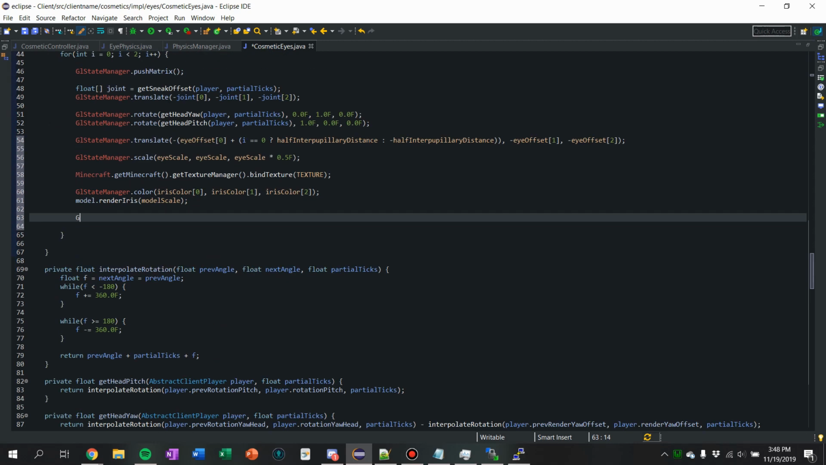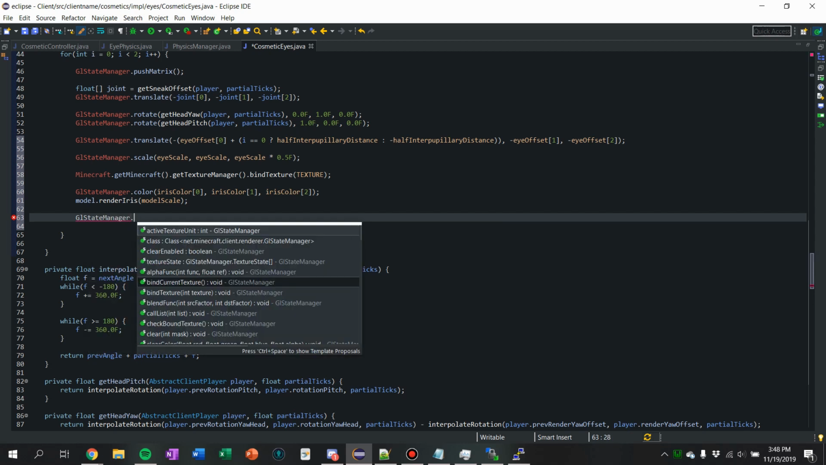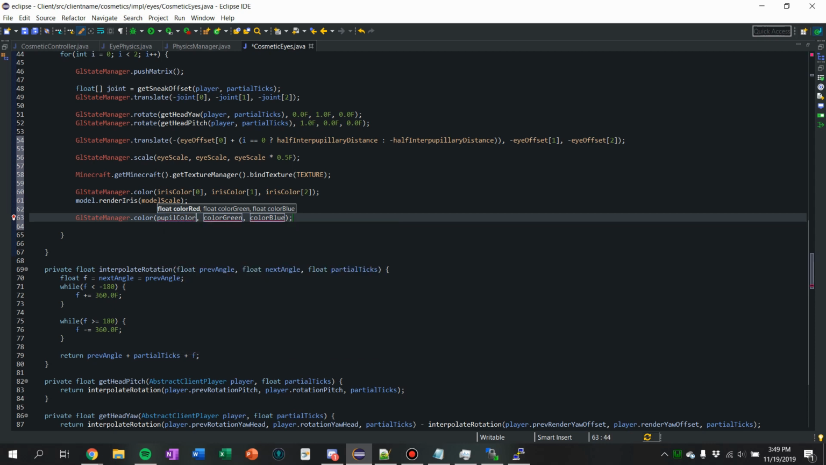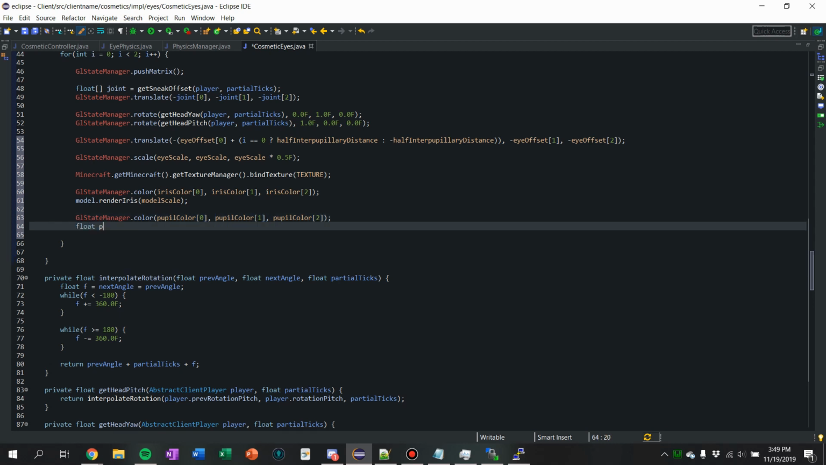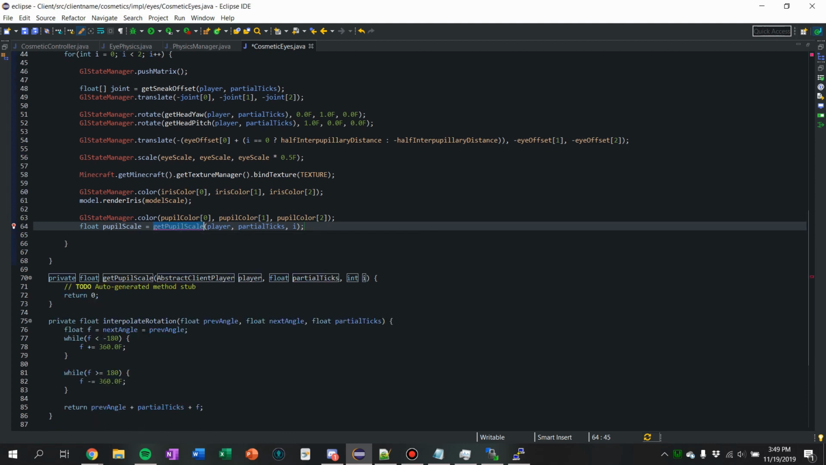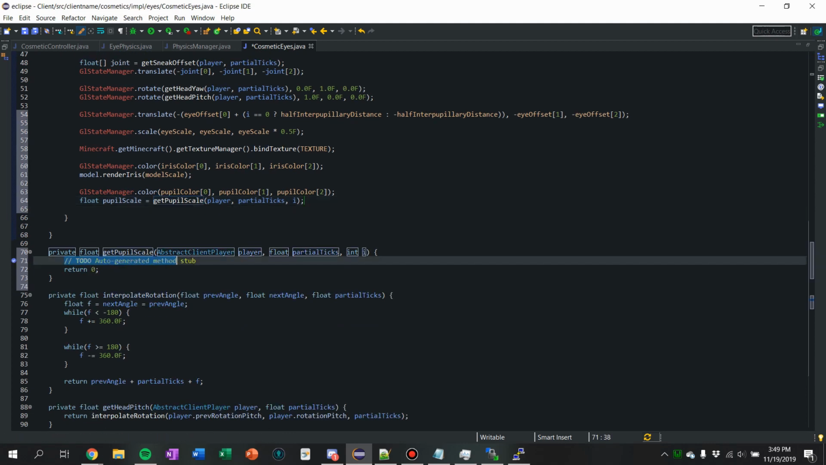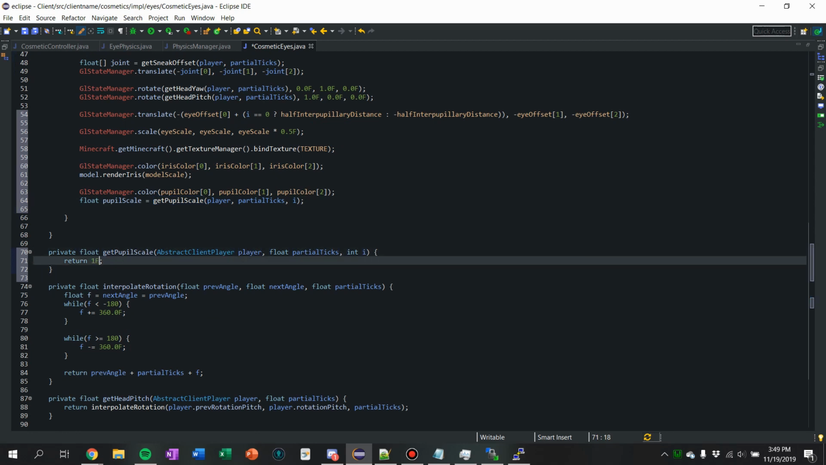Then we're going to say GL state manager dot color again for the pupil color of 0. And I'm just going to copy and paste instead of taking this all out. 1 and 2, just like the last one. And then we're going to say float pupil scale equals, and we're making a new function, get pupil scale of player, ticks, and this time I'm going to pass in the eye as well, and we're going to make this function. For right now, I am going to just say return 1, but I'm going to make a note.